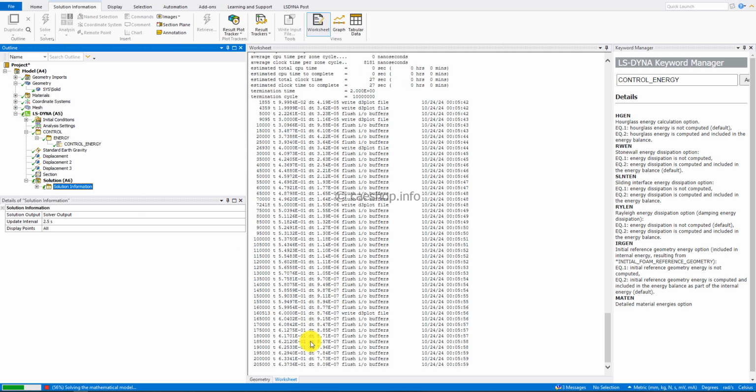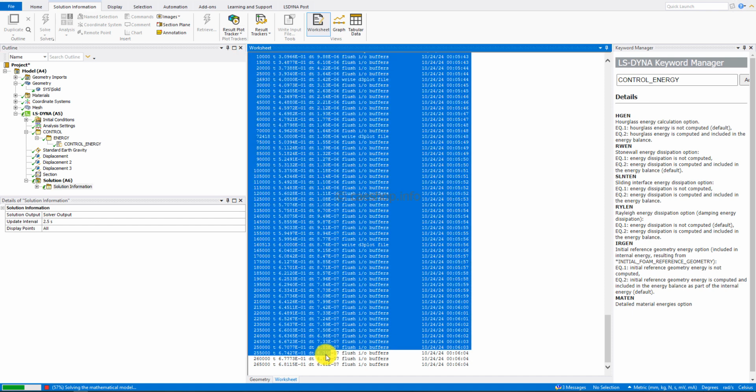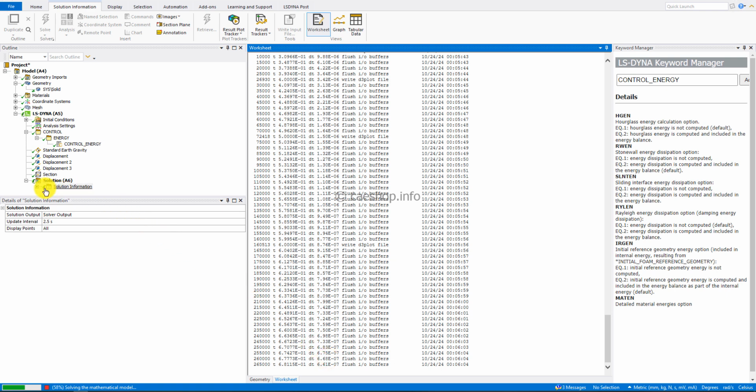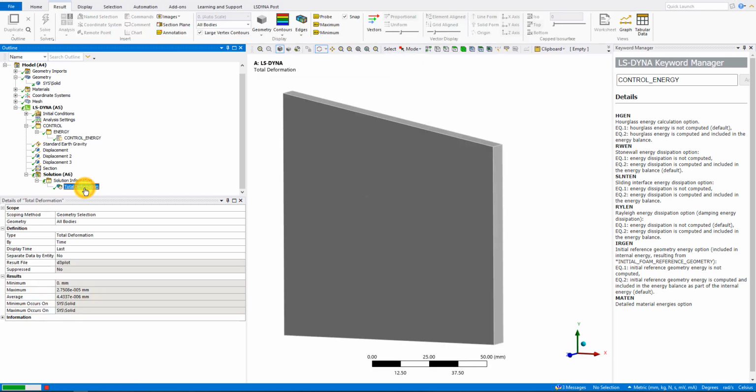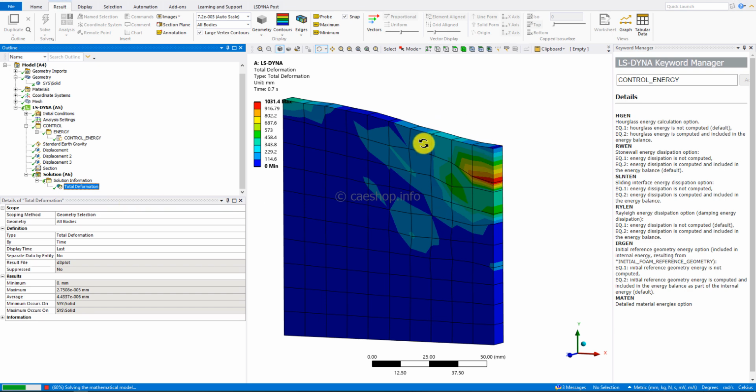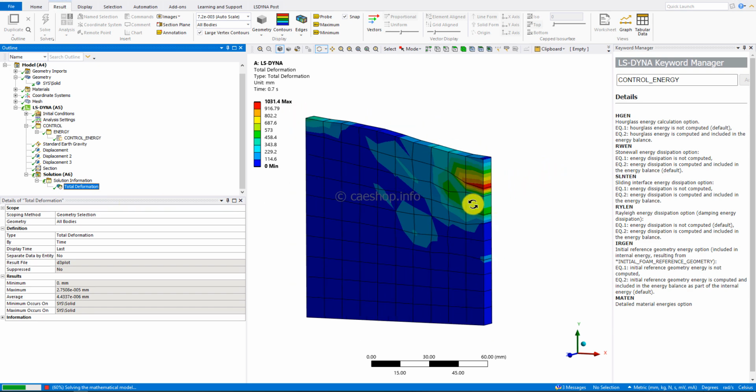You can see the time step is reduced too small. So you can check and update the result. We know the solution information; you can have total information here. You can right click and select update result. Or you can see the maximum deformation at the exit time is about 1 meter. It's not good, so I will stop the problem.